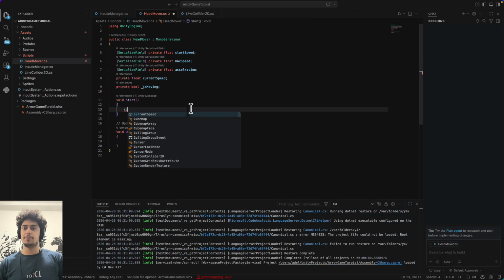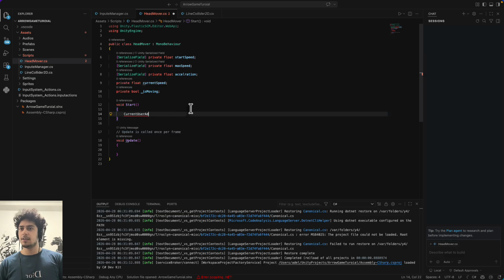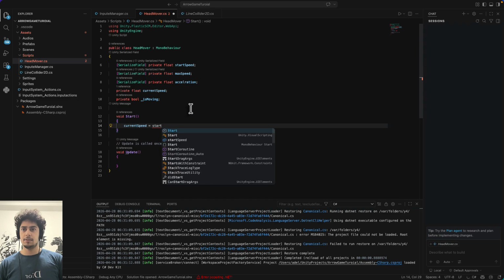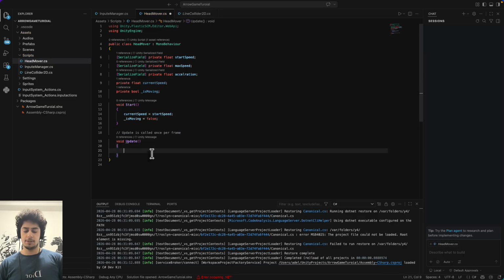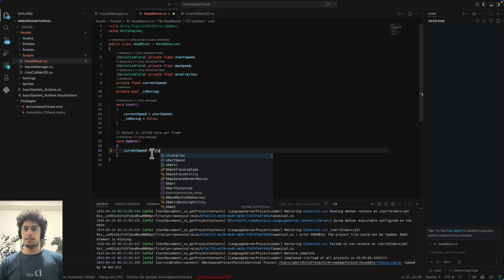And now, let's just make our object move. So in start, current speed is equal to start speed, and is moving is equal to false. And for update, I'm just going to say current speed is equal to current speed plus acceleration, multiplied by Time.deltaTime.